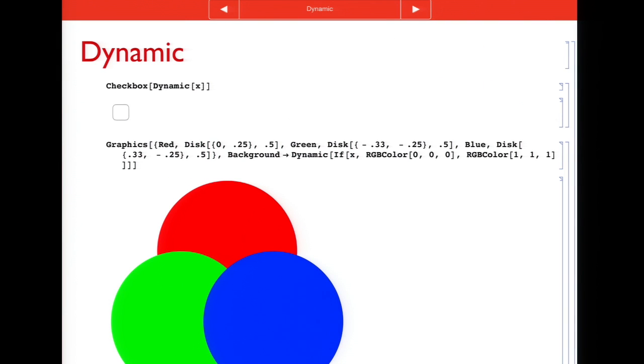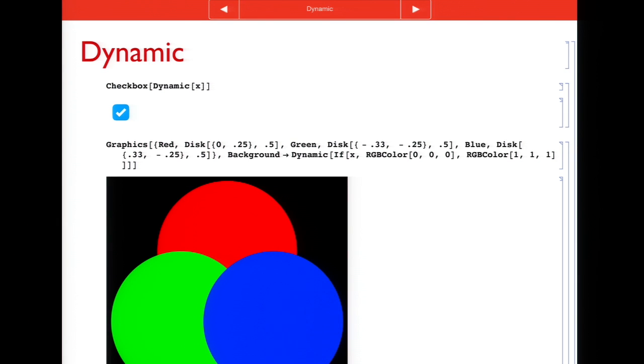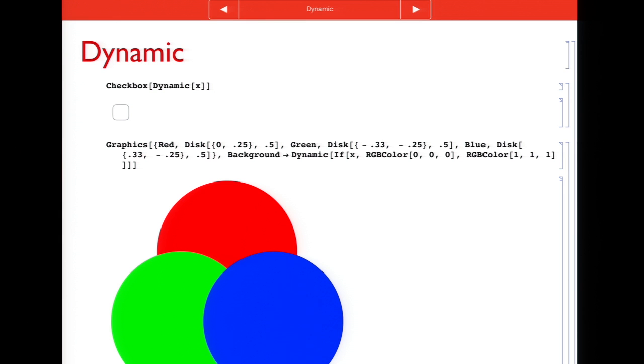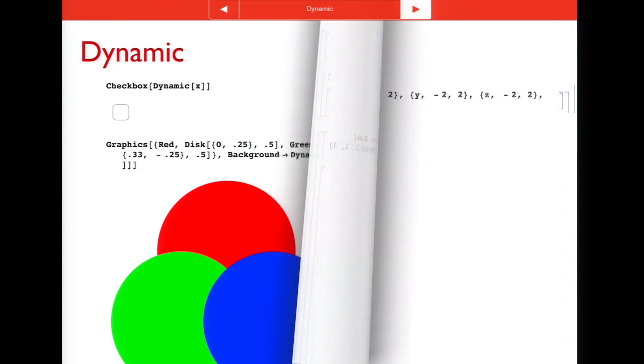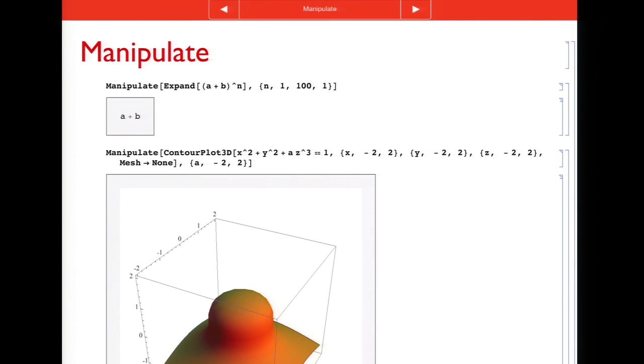Next up, Dynamic. Anything you can do with Dynamic should just work. Here I have a control, a checkbox, and a graphic whose background color depends on the value of this checkbox. So I can tap on the checkbox, and you can see the graphic changes as we expect it to. And taking all those things and combining them, we have Manipulate.